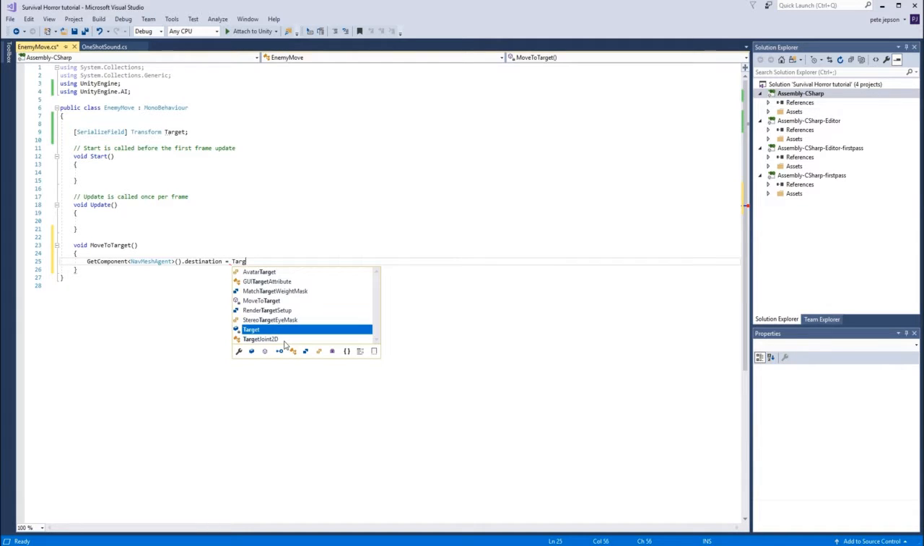target.position. Now the target is obviously this, it's our transform, so it's telling it to move the nav mesh agent from where it currently is to the target's position. So it's simply going to move it there.